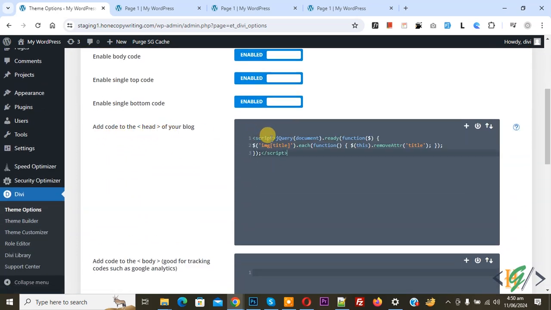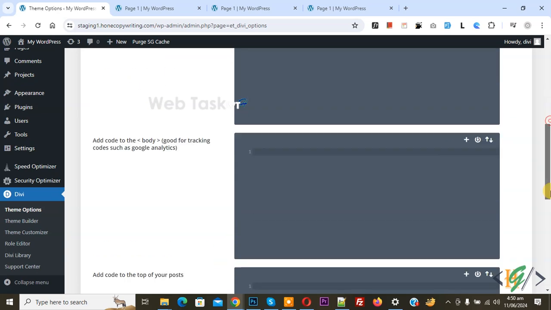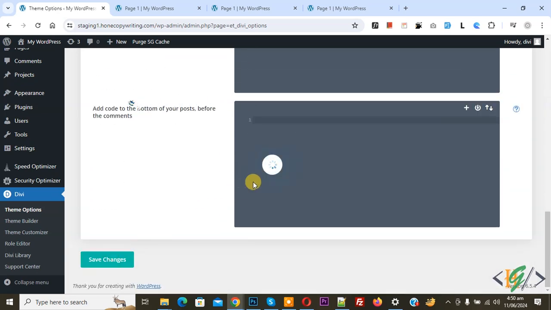Now paste the code, and you will find this code in the video description or in the comment section. By using this code we are going to hide the image title that appears on image hover. Now scroll down and click on Save Changes.